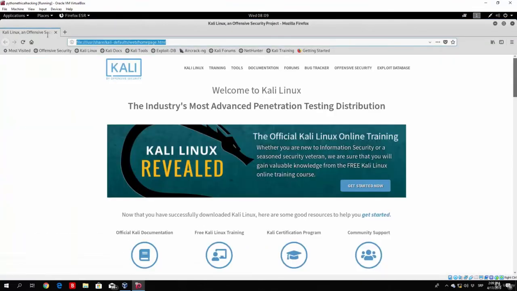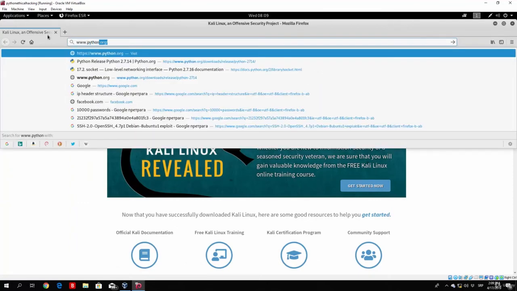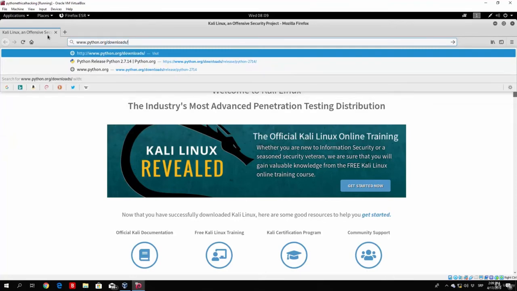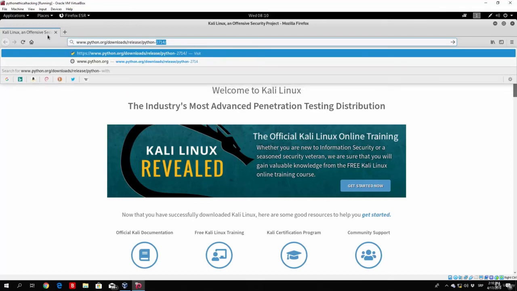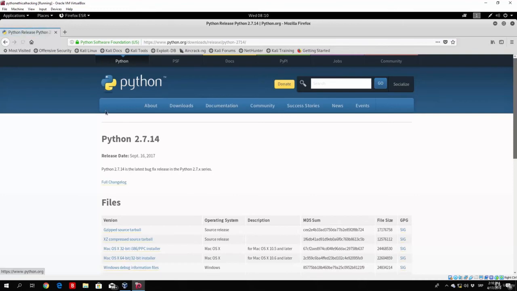So let me enlarge this and just type the link, the same link that I'm typing: www.python.org/downloads/release/ and now we want to specify which release we actually want, and we want the release python-2714, and then add a slash at the end, and you will get redirected to this page right here.